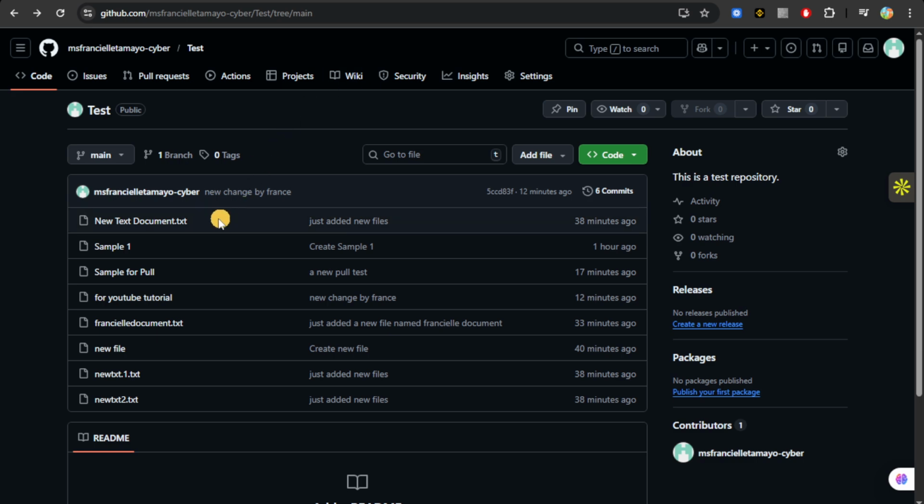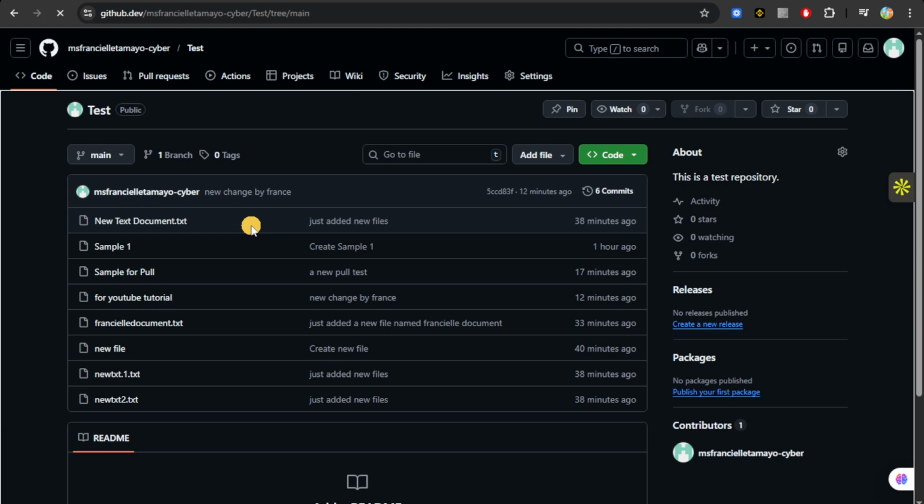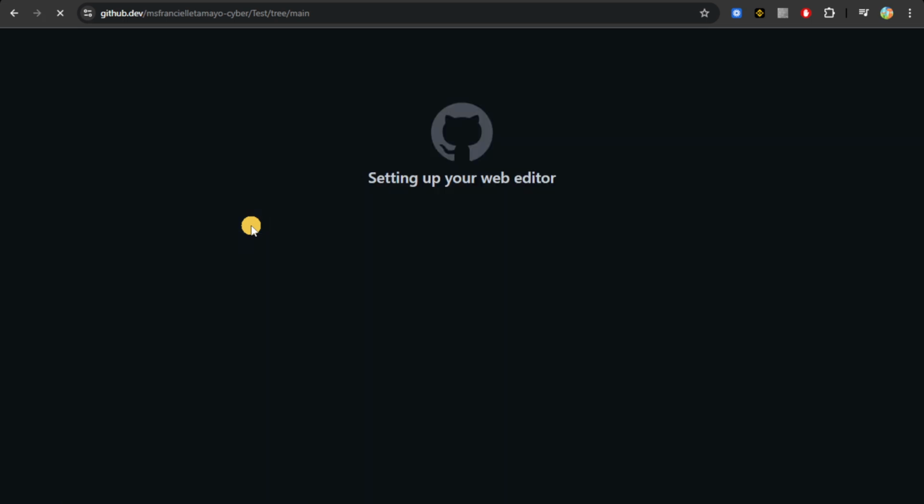Now what you're going to do is you're just going to select any of the files that you want to download and then you're going to hit the period or the dot on your keyboard. So I'm just going to hit period right there and it will take us to this web editor page. Now we're just going to wait for this to load.